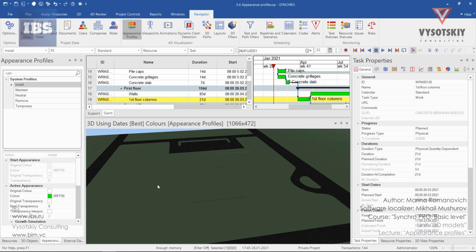Therefore, before assigning resources to tasks, we have to understand what kind of activity it will be and maybe what color it should take during the construction, and it all depends on the type of work that will be performed. As a default, we have 5 system profiles in Synchro PRO. These are namely install, maintain, neutral, remove, and temporary.